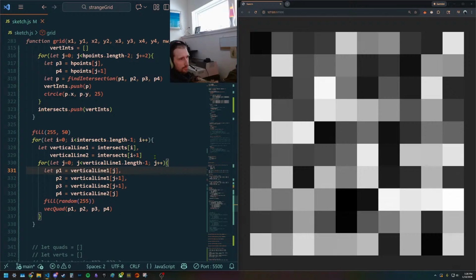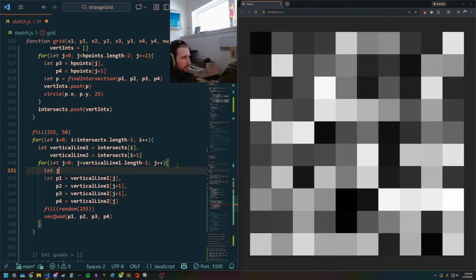Essentially, it's just changing how much we want to jump. But we have to make sure that if I jump here by 3, then the next part of the loop, like j, needs to increase a little bit. So let's make a variable called jump.